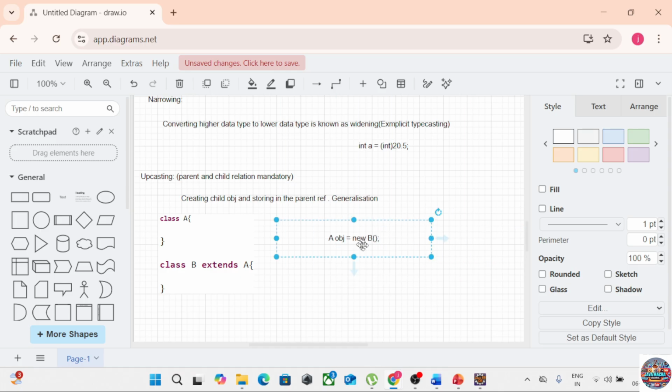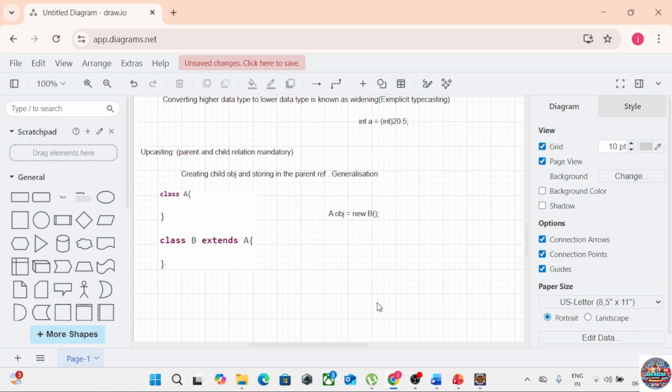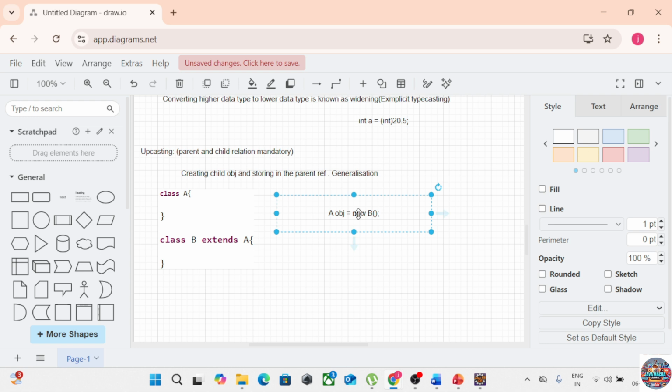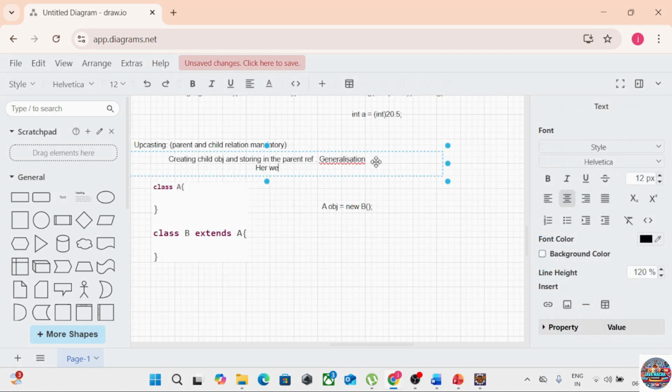So what I did: the child class object is created and stored in the parent reference. Previously we stored it in the child reference only. Now I am saying upcasting means creating the child object and storing it in the parent reference. But there is a disadvantage to upcasting here. What is the disadvantage? Here we can't access child members. This is the biggest disadvantage.